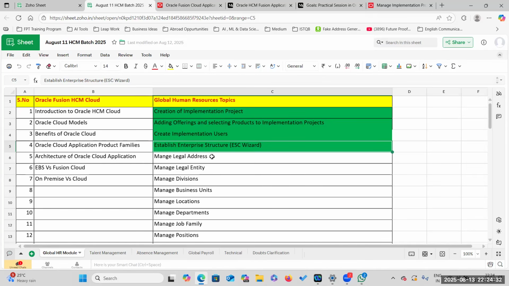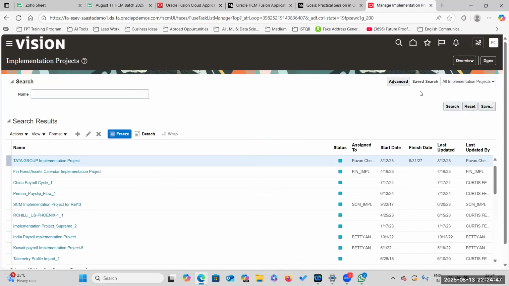Today, we will see how to create a legal address manually. So we will see how to create legal address manually. Okay. So click on that.